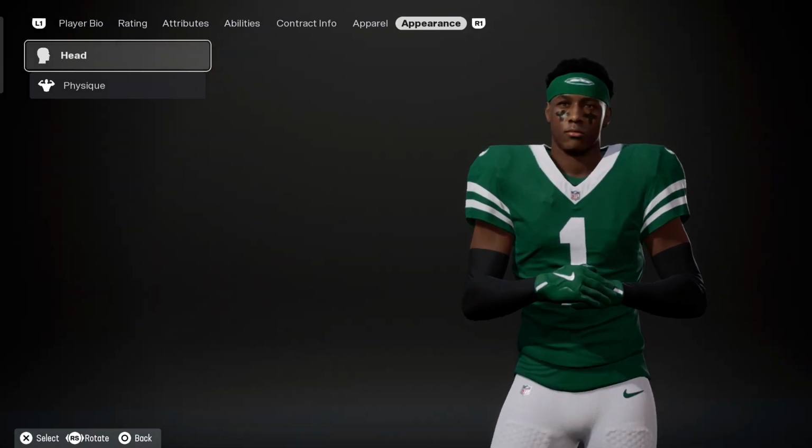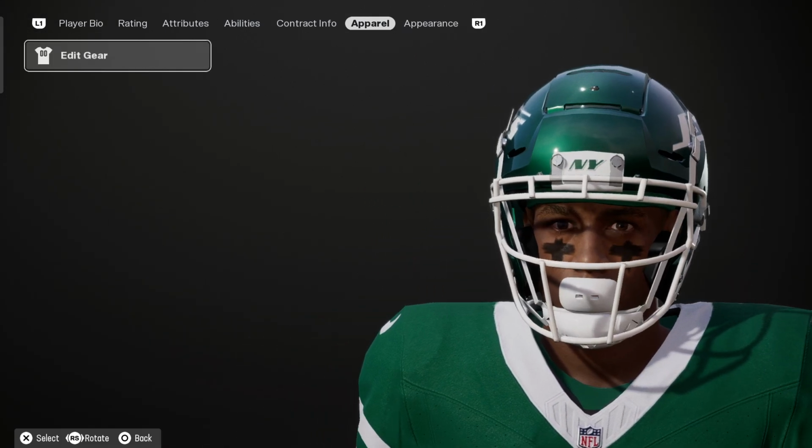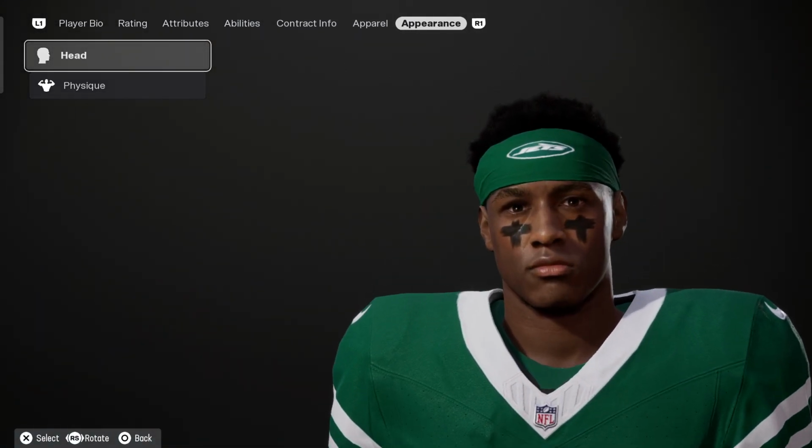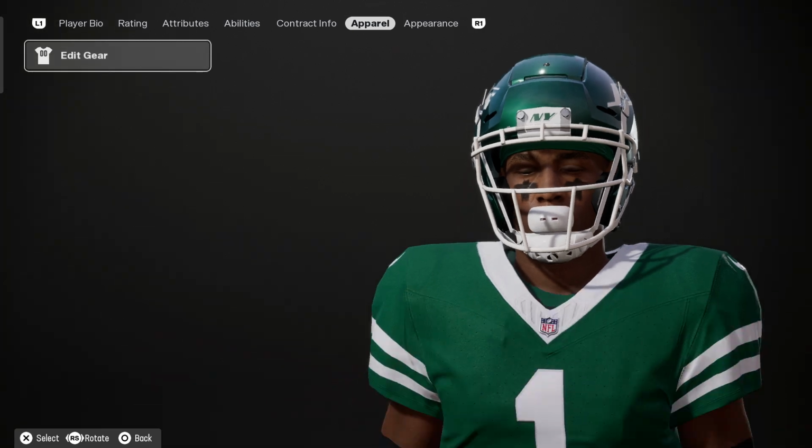We can also adjust the appearance as well. While editing the player, if you want to change the appearance for a player, then you can do so as well.